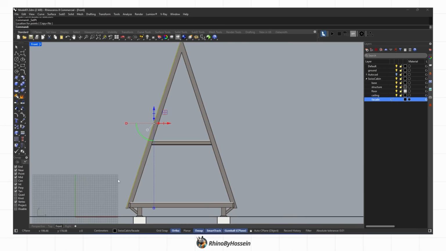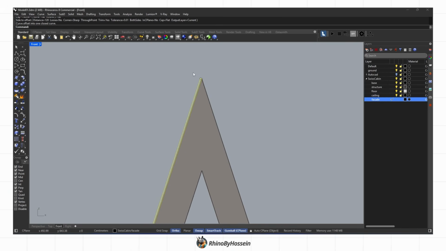Now, to complete the profile, we offset this line by 1 centimeter and set the cap option to flat to create a closed and complete line. This ensures that all the edges are defined correctly and the profile is ready.